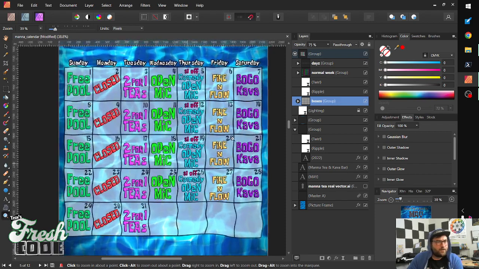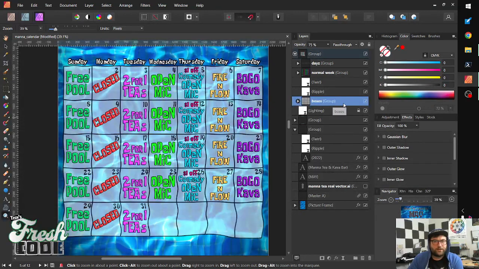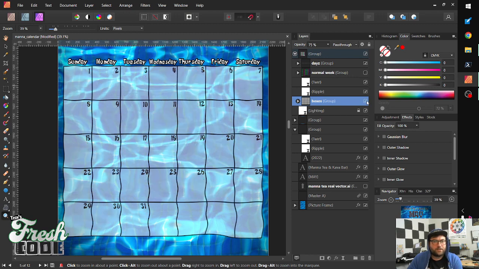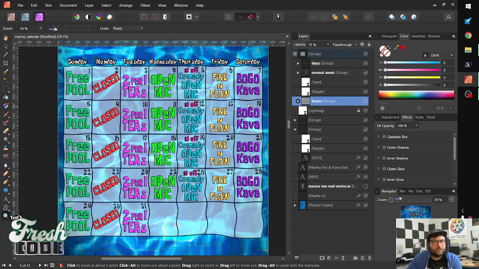Just looking at these layers, I got all of these words on one layer, all of these boxes on another layer, and I'm using these two effects to create the ripple on it and then the little tail ripple down at the bottom. I'm not applying it to the text. I think it makes it a little harder to read.